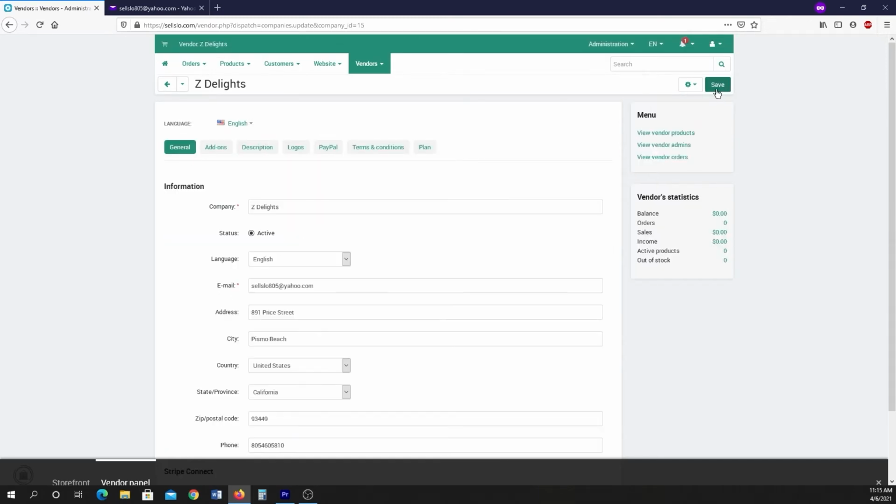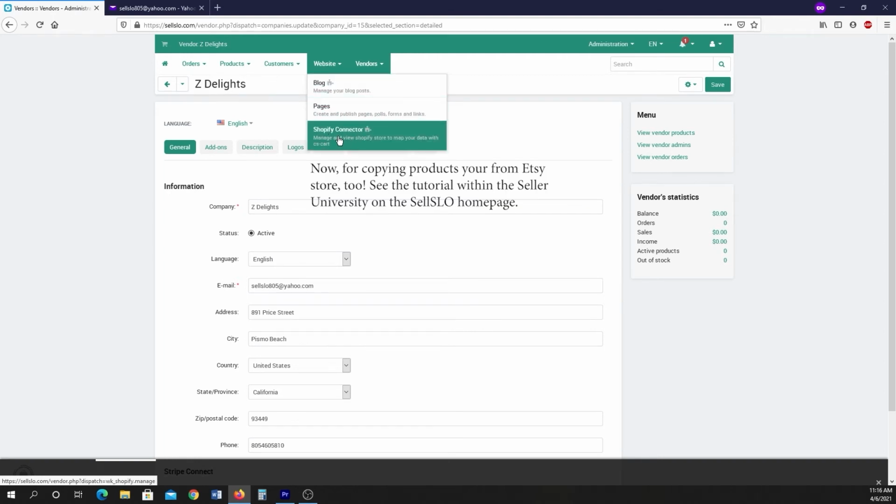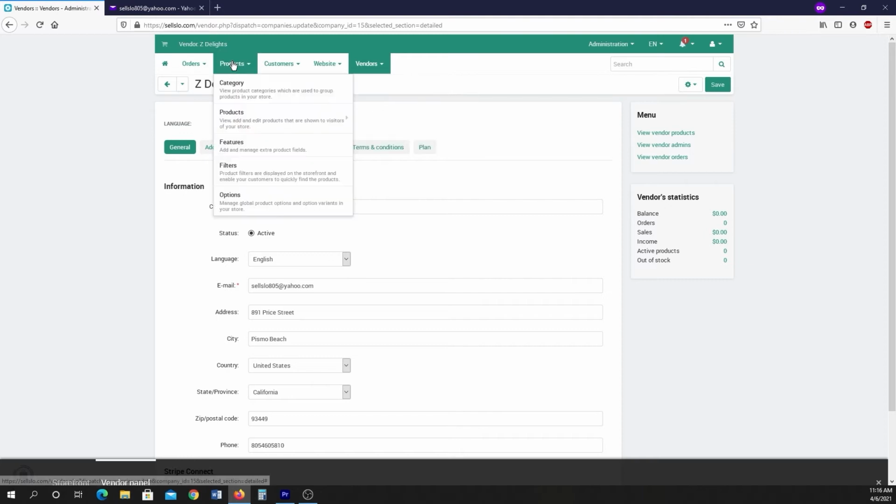Each time you save, you may see a notice that you can simply X out. A quick item of note: if you have a Shopify store from which you would like to copy and/or migrate your product catalog, you may do so from the Website tab at the top. There is a separate tutorial explaining that process. Let's get into product creation.